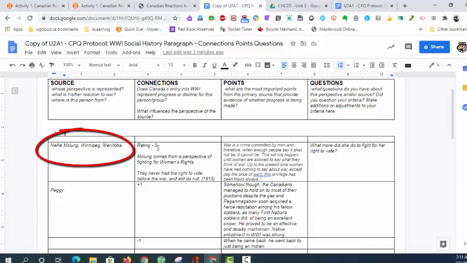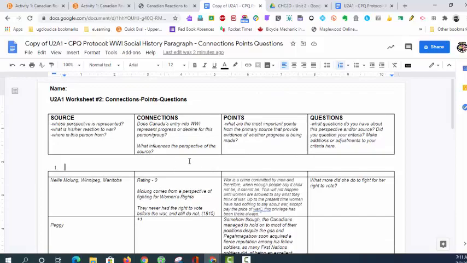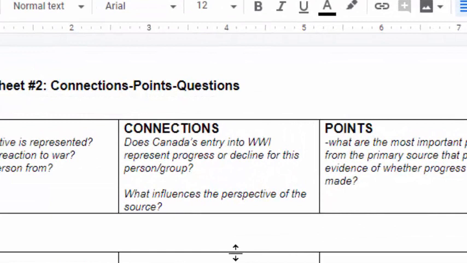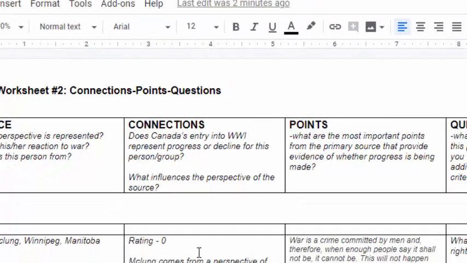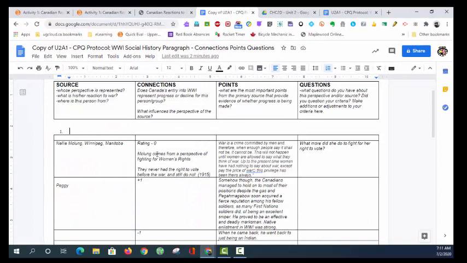The second column is where you are going to rate the perspective or the connection that that person had. So do they believe that World War I, or at least the outset of World War I, represent a decline or progress for their particular perspective? With Nellie McClung, you can see here that she comes from a perspective of fighting for women's rights. The way we discover that is we're going to take a close look at the evidence that she gives us.